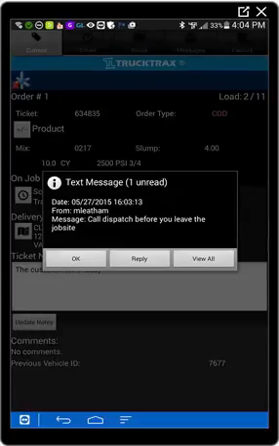When you receive text messages from dispatch, a pop-up will appear on whichever screen you're on. You'll have the option of simply acknowledging that you've seen it. You can reply to it, or if you press View All, you'll be taken to the Message tab that we just looked at and can see a list of all the messages that have been sent to you.